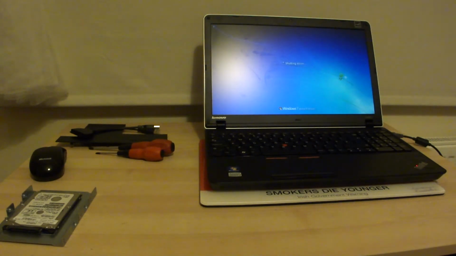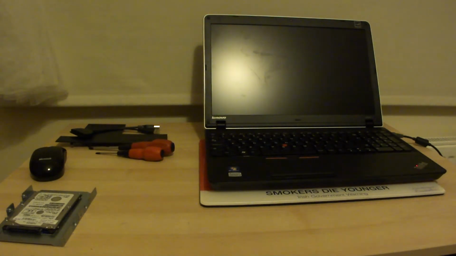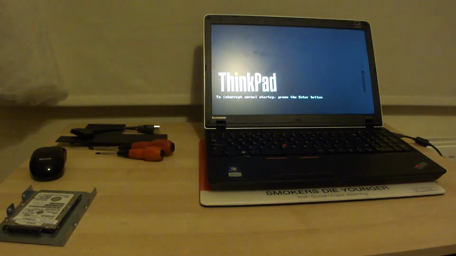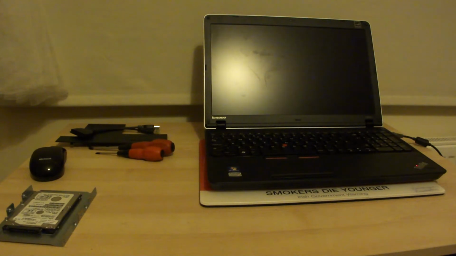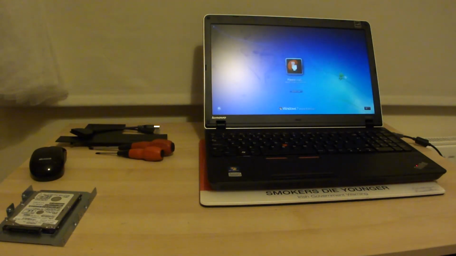And mind you, that's A4 AMD APU. So it's not the fastest processor itself. But definitely a noticeable speed increase over the last one, over the hard drive. And there we go, we're back again.